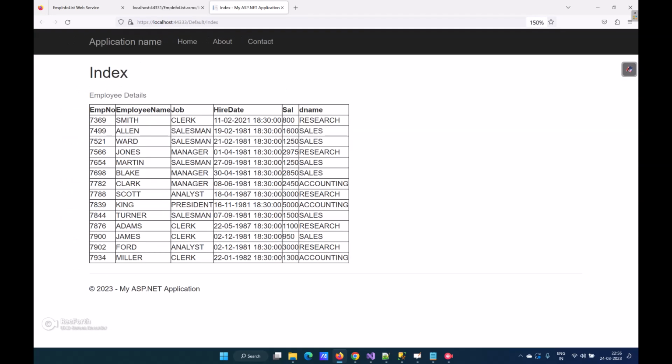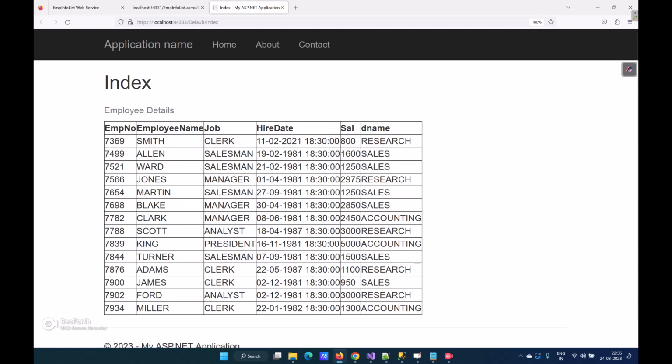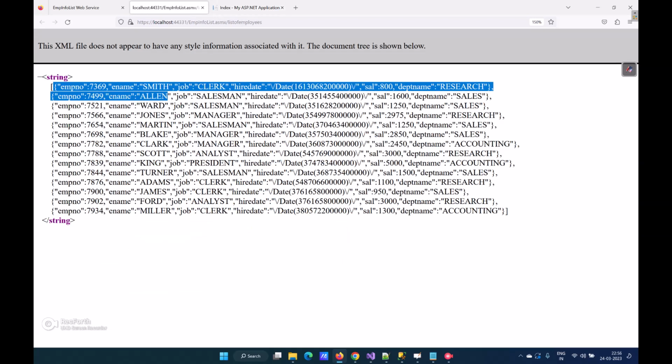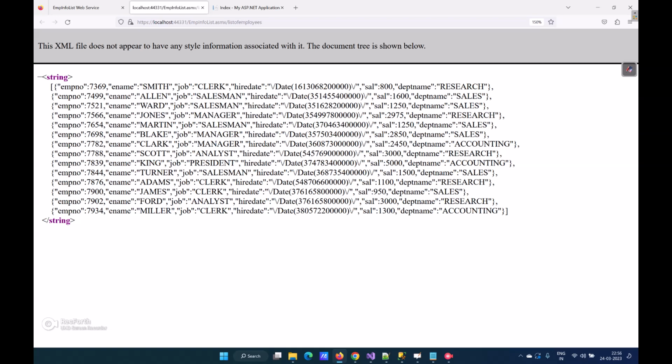So now come to the view. In the view, you have to run it. The service is running. See, I'm getting the service here, in JSON format. JSON format is comparatively fast. XML is a little bit slow.